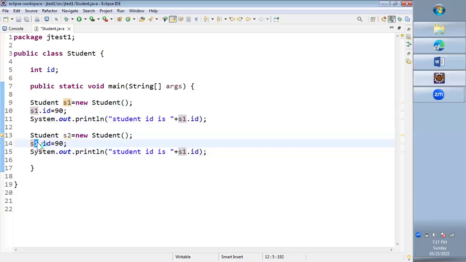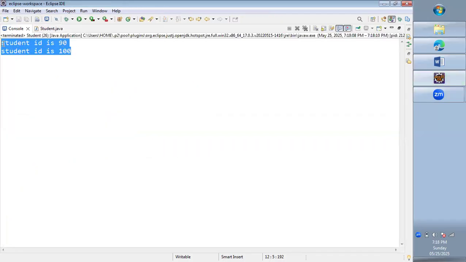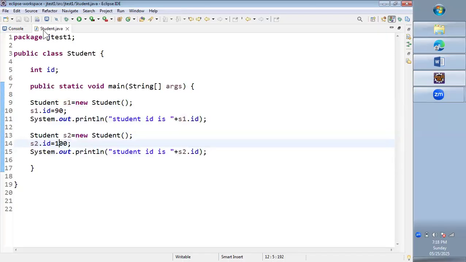So here I'm creating another object as s2 and s2.id, and here I can give some other value. So I am giving here, let's say 100. First I have given 90, now 100. Now if I run or execute the program, I get Student ID is 90 and then Student ID is 100. Like that, n number of objects you can create.